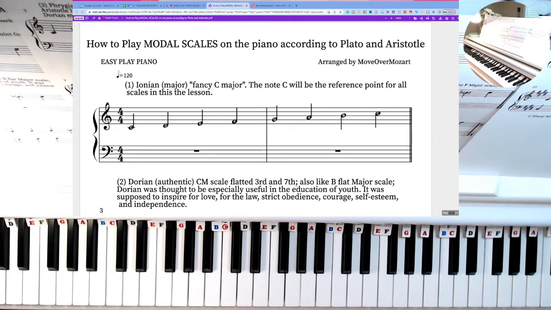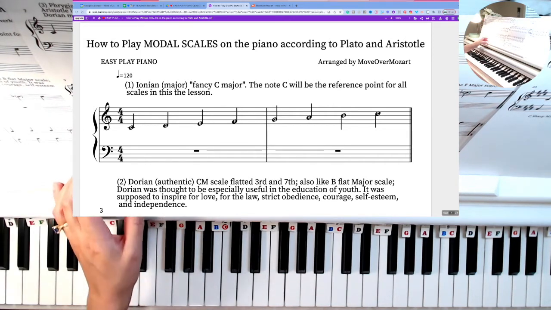So we're going to start off with the Ionian, and this is basically just a really fancy name for what we call today the C major scale, the fancy C major scale. And we're going to be using the note C as our reference point for all scales in this lesson. So I'm sure you know the C major scale. The notes are C, D, E, F, G, A, B, C. Now this scale should sound very easy and simple and very familiar to you.